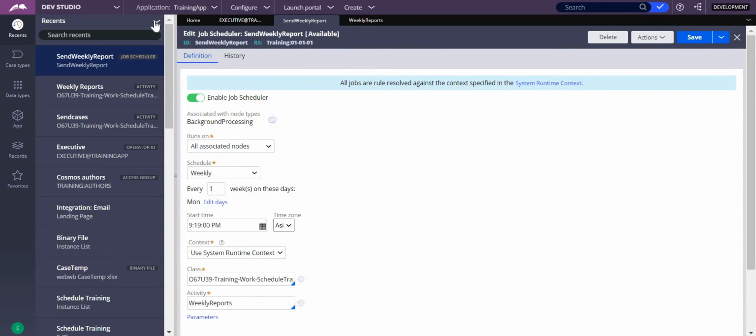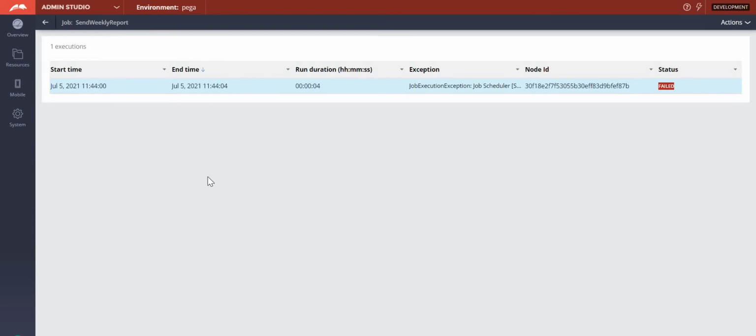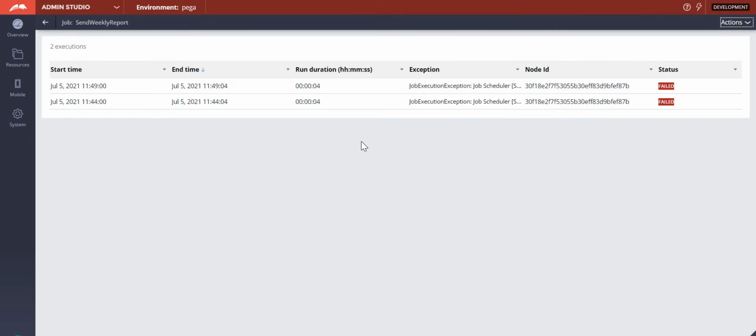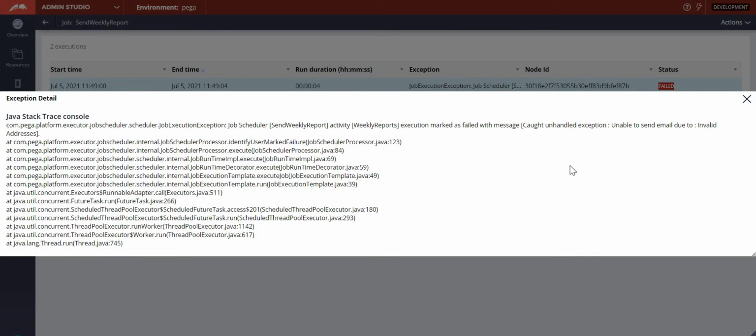Yeah, we can see whether it is getting executed or not in admin studio. So go to admin studio. You have Pega, you need to search for this. If you see here, it executed a second time. The first time it failed because I had given a wrong email ID, so the reason was not showing. But the second time we will see whether it is getting executed or not. The second time also it failed, so let's check why. It is saying invalid addresses.